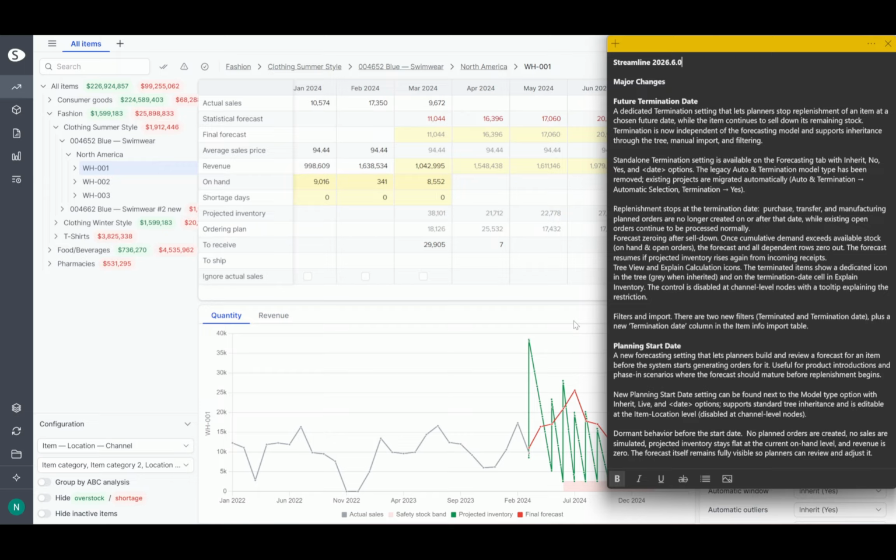So let's begin. Our first major enhancement is the new future termination date feature. This feature allows planners to define a future date when replenishment for an item should stop, while still allowing the remaining inventory to be sold normally. Previously, termination was tied to the forecasting model, and with this release, termination becomes a standalone setting available directly on the forecasting tab.